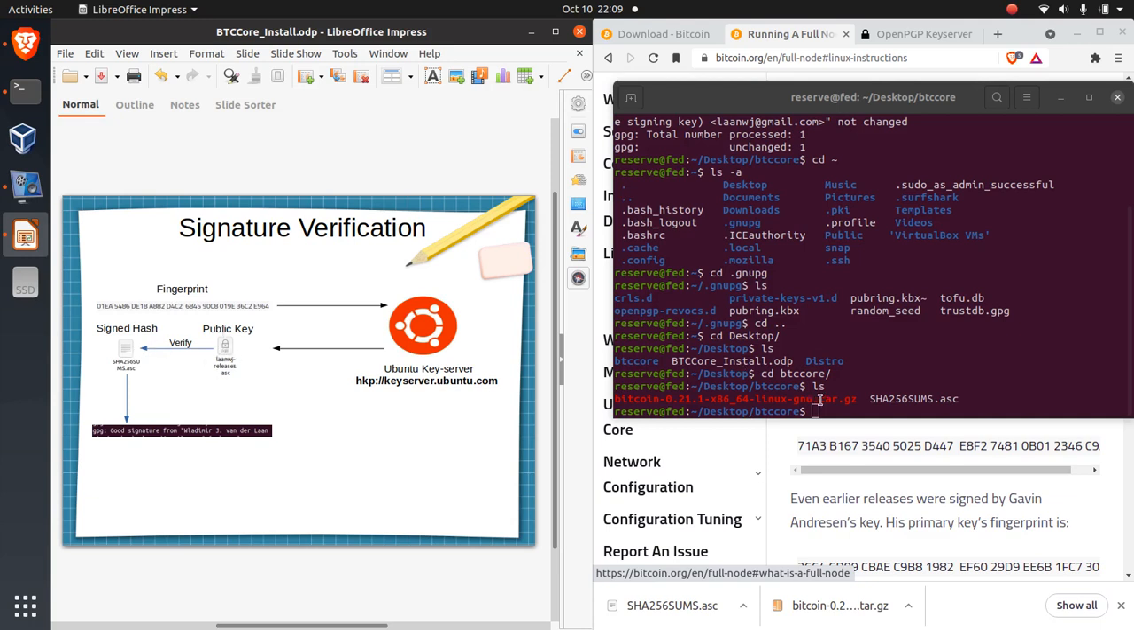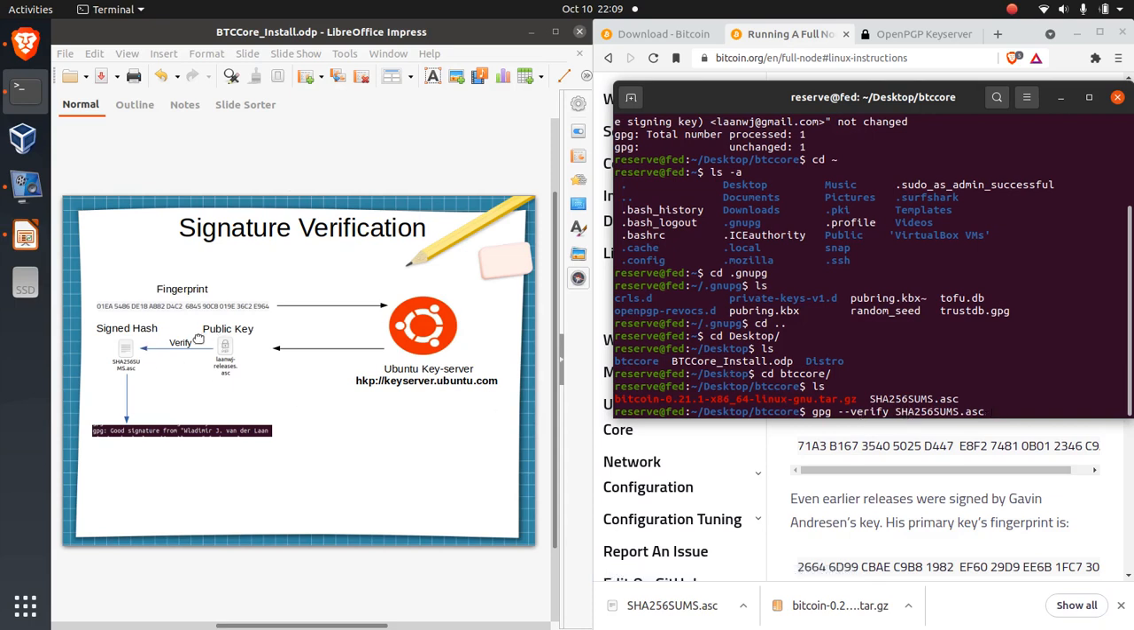Now we're going to verify. So how do we verify? We verify by calling GPG again, that's the command. We put --verify, and then I'm going to verify the SHA-SUM 256. Again, these instructions are in the description, but just so you know what we're doing, I'm taking this public key that we just downloaded from the key server, and I'm verifying it against the signed hash.